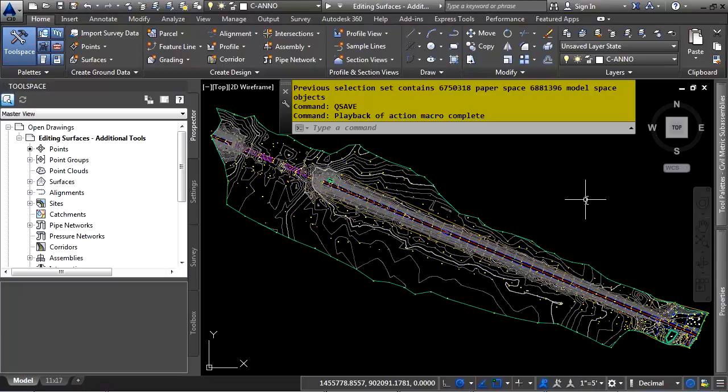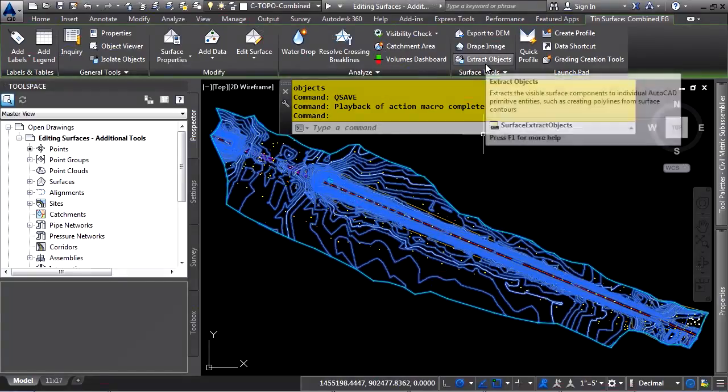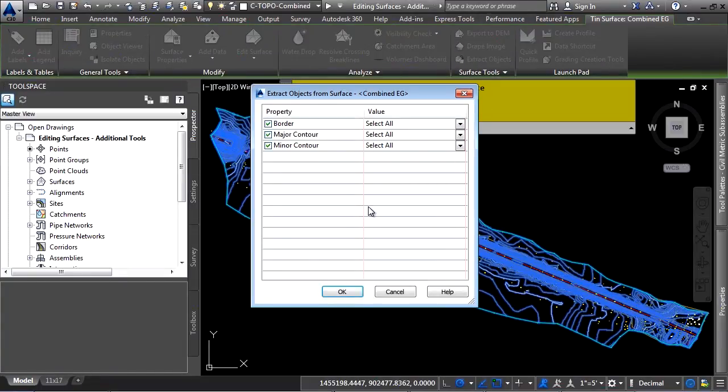Let's look at some additional surface edit tools that are available. Let's go ahead and select our surface, and let's navigate to the Surface Tools panel. You'll notice here a tool called Extract Objects. This is a very useful tool if, let's say, you need to extract information from a surface and then bring it into, let's say, another civil engineering software, or you want to just extract borders or contours from a surface and then put it into another surface.